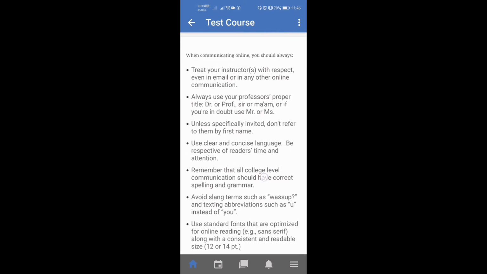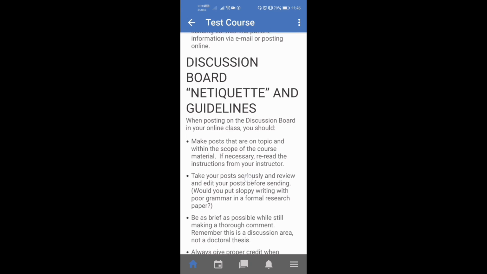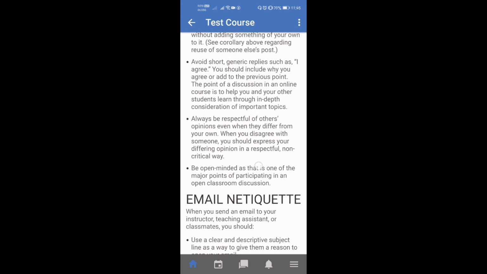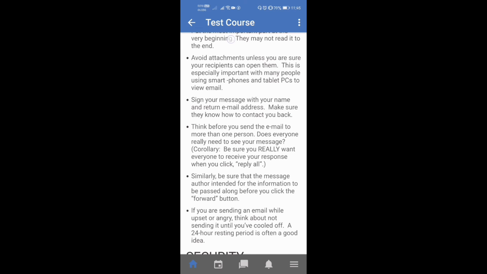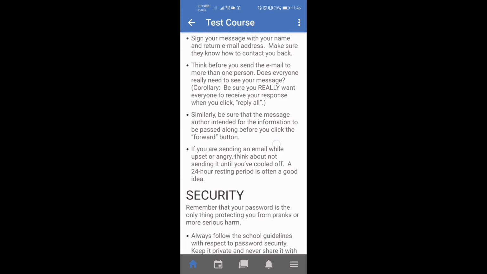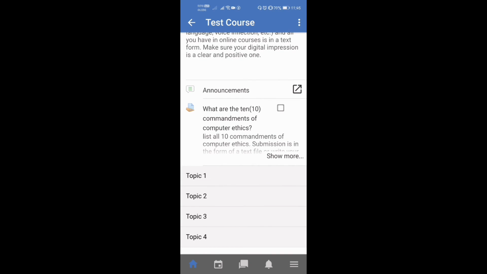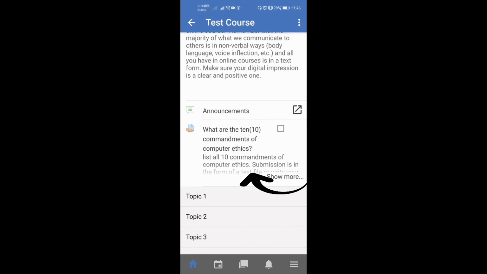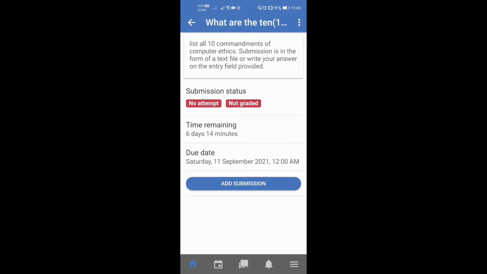So, ito naman yung homepage ng test scores. Now, remember, I'm using the app right now. So, ganyan ang display. So, that's the name of the course right there. Test scores. And then, merong assignment dito. What are the 10 commandments of computer ethics? So, if you want to start answering that, you just have to click on it. And you will be redirected to the answer page.